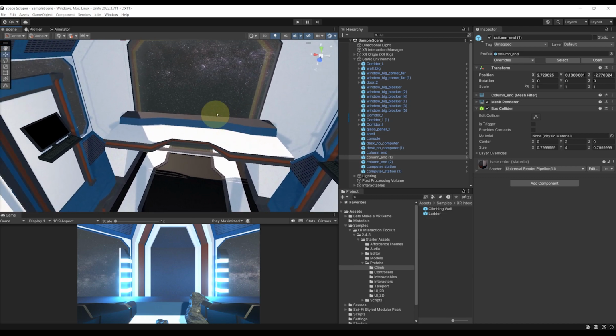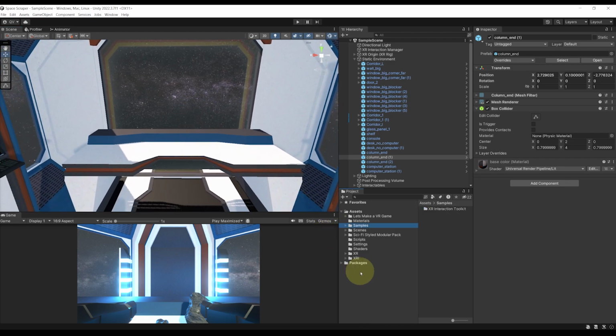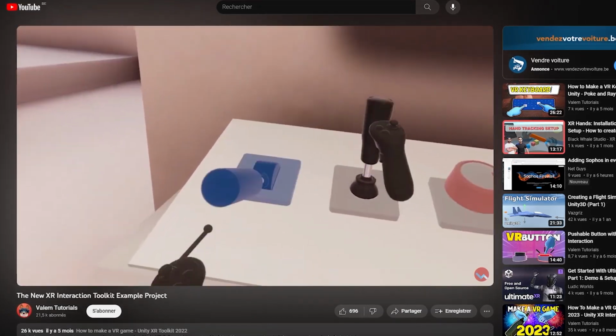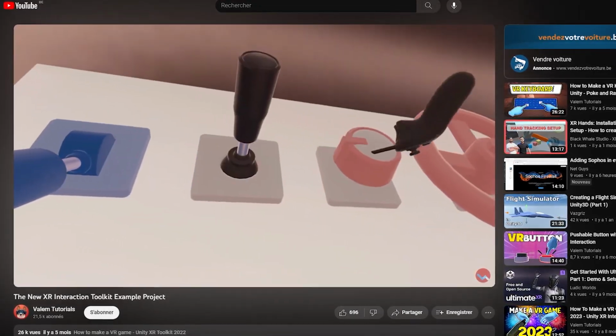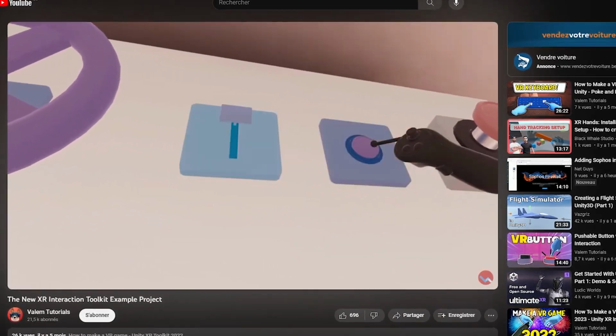Now, to control the spaceship, I'm going to add two things, a lever and a wheel. Now, again, these two things used to be some complicated setup to do on your project. But lucky for us, again, the Unity XR Interaction Toolkit has already set up an awesome wheel and an awesome lever in their sample project.